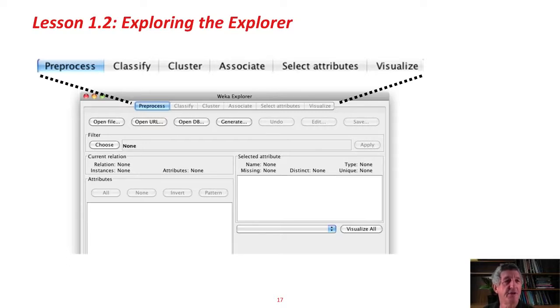In this course, we're going to be using mainly the pre-process panel to open files and so on, the classify panel to experiment with classifiers, and the visualize panel to visualize our data sets. So I'm going to open a data set.